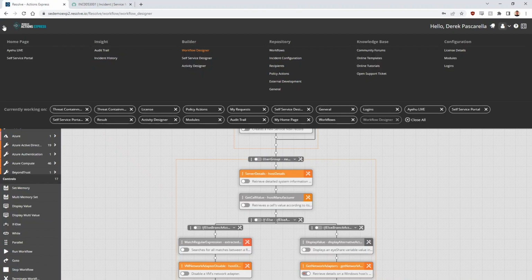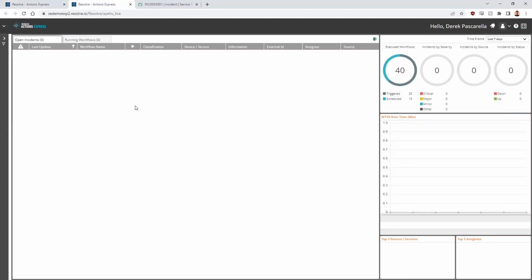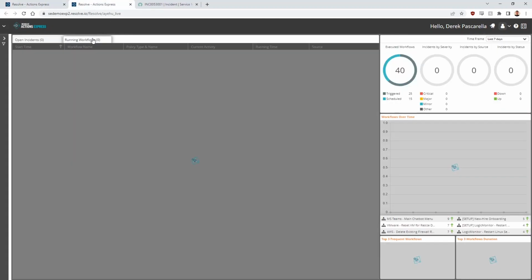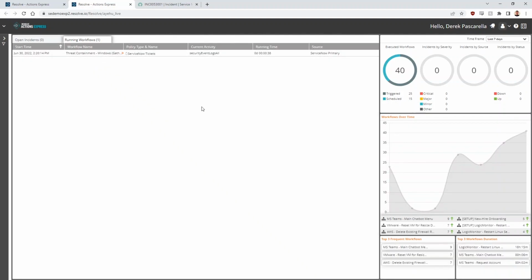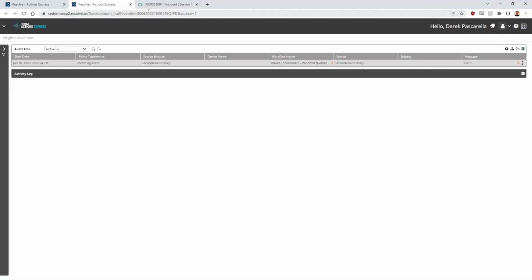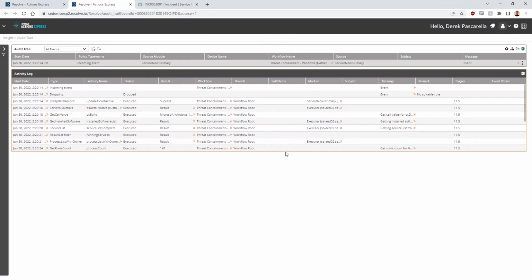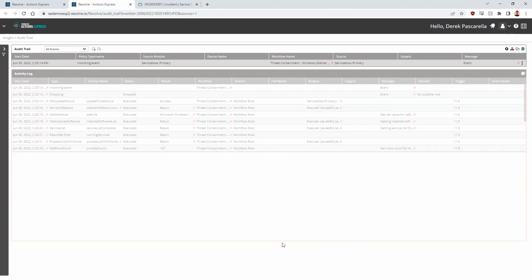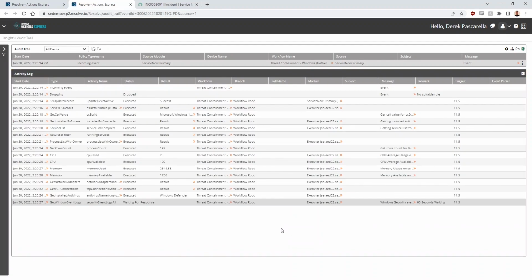Switching back to Resolve, we can open up our live dashboard where we can see certain high-level KPIs and metrics, as well as here in the Running Workflows tab, see a live snapshot of the system, and also reveal that this workflow is in fact running right now. We can open it up in the audit trail view for a more granular drill down view into everything the automation is doing, step by step, live and in real time.